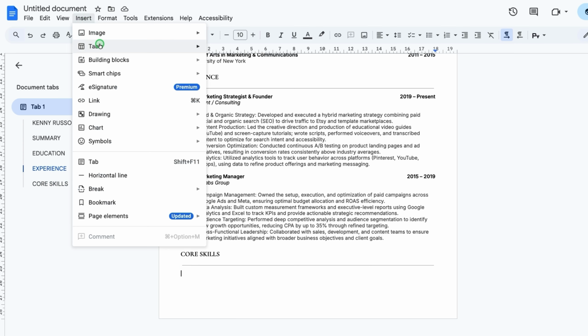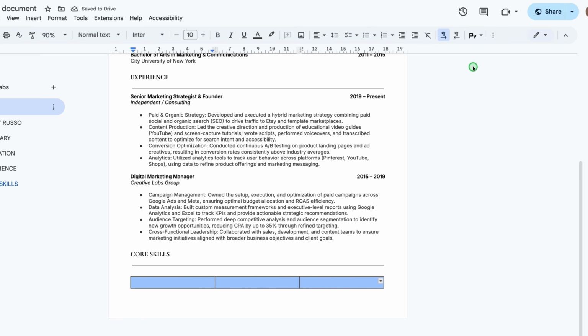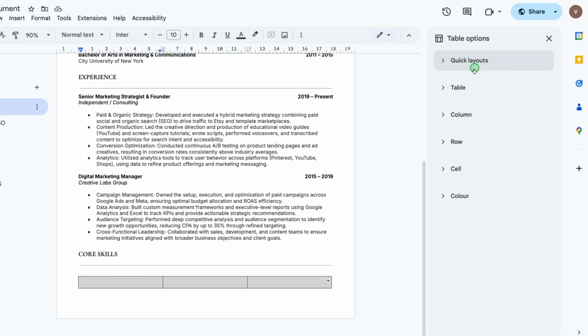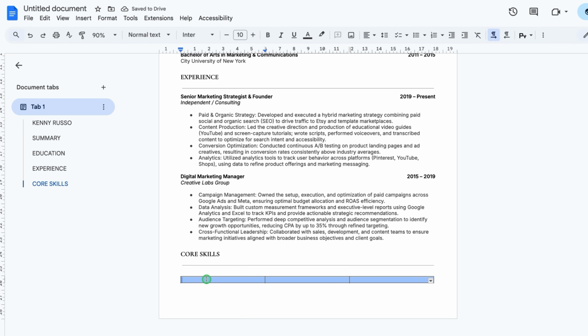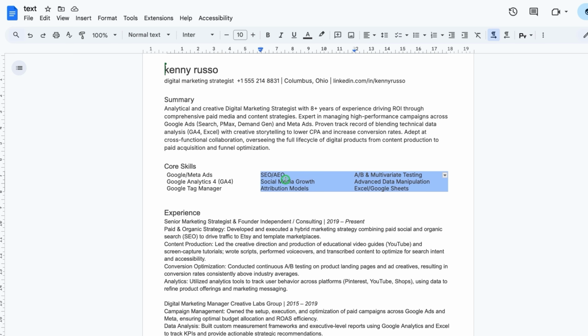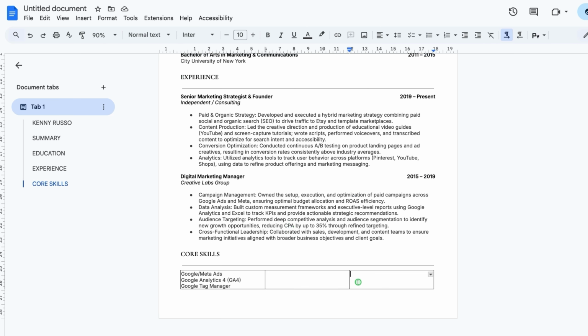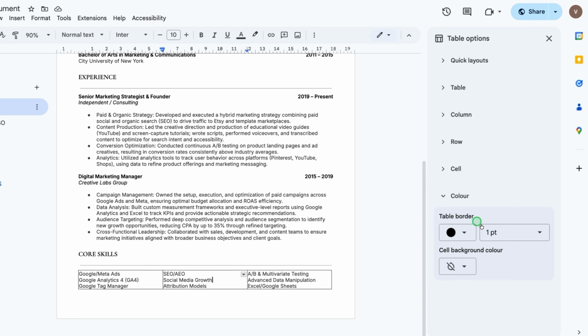Let's insert a table. Insert, table, 3 columns. Important note, tables are not recommended for ATS resumes. This is just for demonstration. If you need ATS compatibility, list skills in a single line instead. Go to cell padding and set everything to 0. Paste your skills. Now remove the borders. Table options, color, table border, 0.